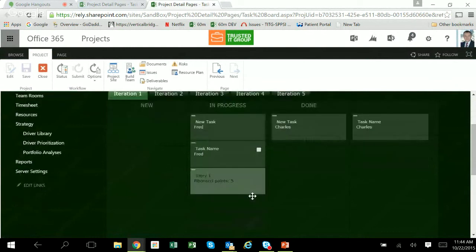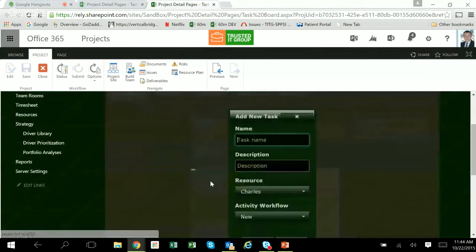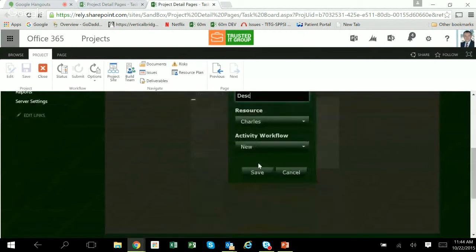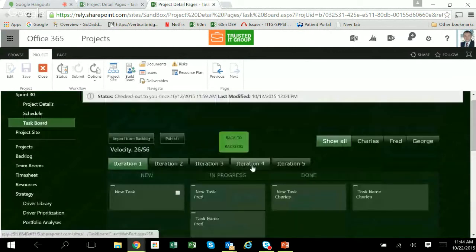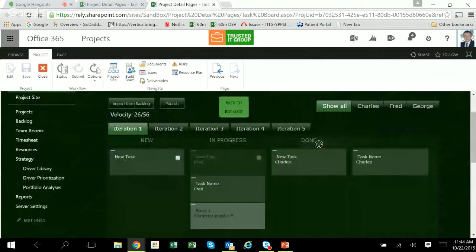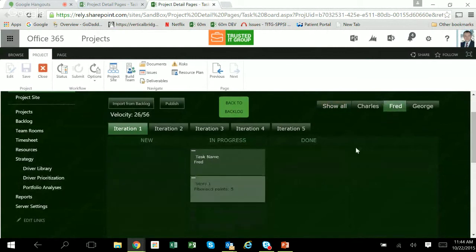I can basically create a new task, put a description, and assign it to someone. Click save, and the new task is over there. This is assigned to Fred. I can reassign it to Charles, or look at it during a Scrum meeting. I want to go team member by team member. Say, Fred, what are you working on? Click on that and show me all of Fred's stuff.